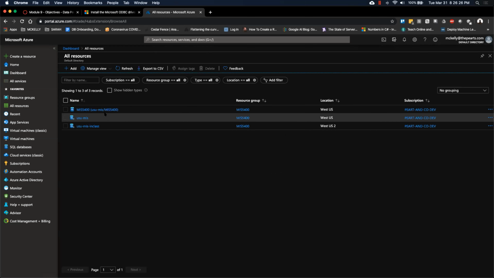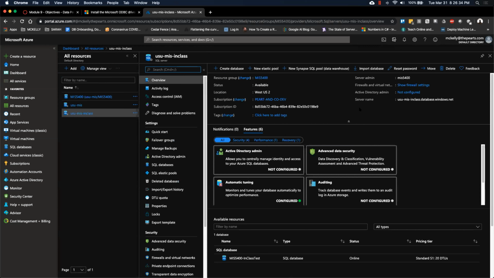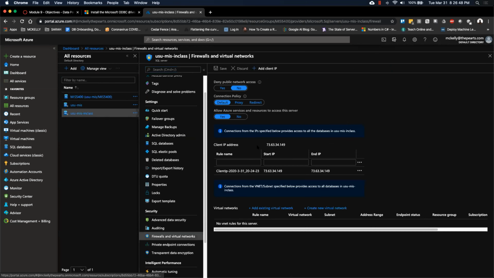Okay, so if I refresh, you can see that I now have the USU MIS in class server that I created. And one other thing that you might need to do to connect to that is, if you click on the server, and then down here under security, there's firewalls and virtual networks. So you can see right now, public access is open, but it still has a firewall in place. So only connections from this IP address are going to be allowed to connect.